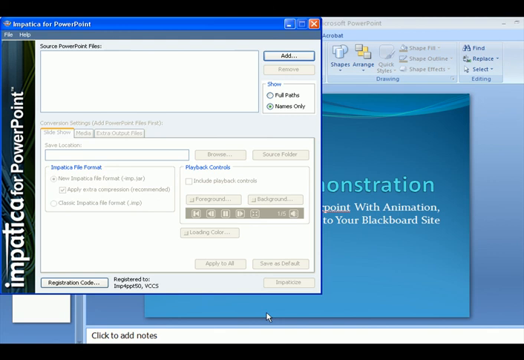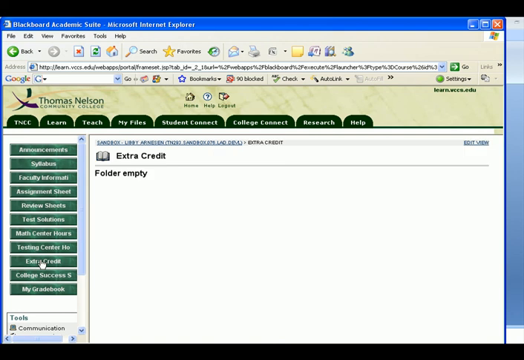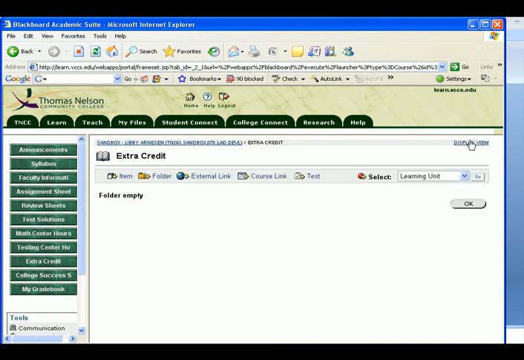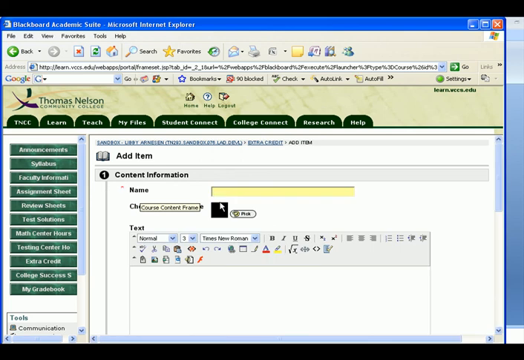And then we're going to go into Blackboard. I'm going to put this under extra credit for demonstration purposes. Edit view, add item, and we have to give it a title. I'm going to call it Impatica Demonstration.